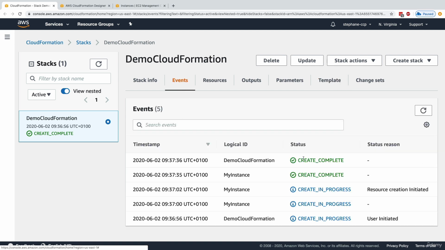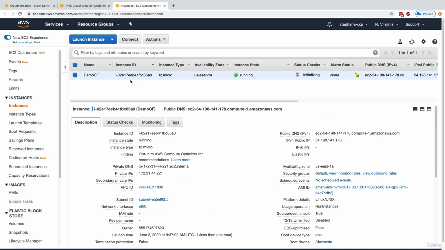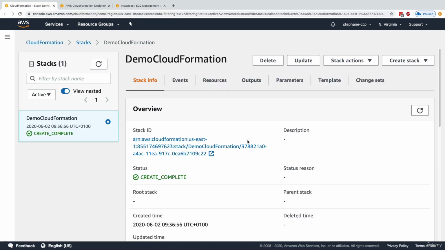When we're done, we get into the create complete state. And now if you look at the stack info, it is create complete and it is fully done. So now we can use that EC2 instance and do whatever we want with it. And this is the power of infrastructure as code.